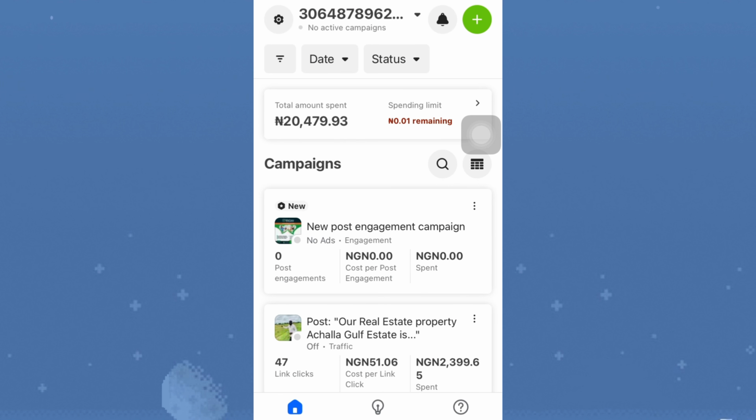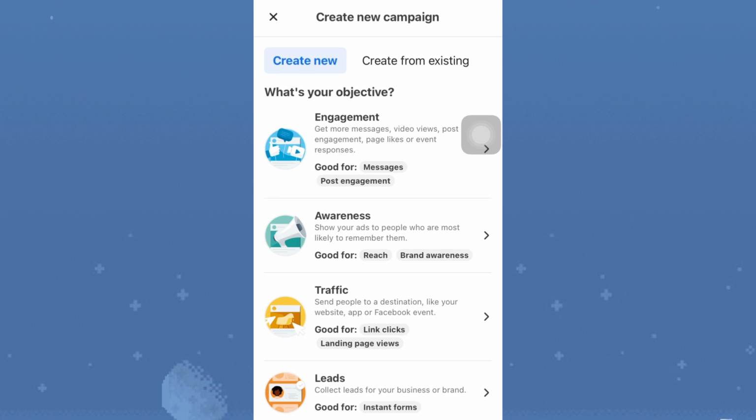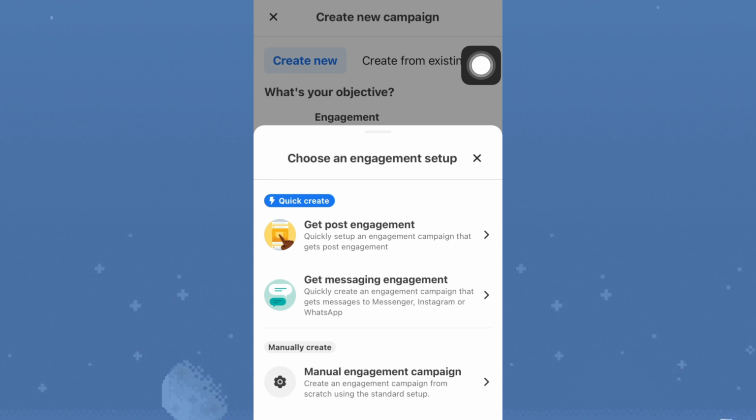So yeah, to boost your Facebook post to get more engagement, I'll be showing you how to do that via the Ad Manager app. So I already have the Ad Manager app installed and opened up on my device right here. So to get started, I'll just click on this button here to select objective. Then I'll just click on engagement because that's the objective I want to use. Then I'll just select get post engagement.